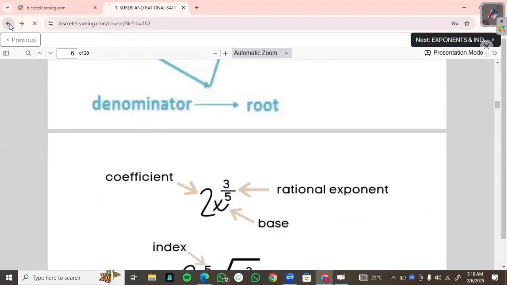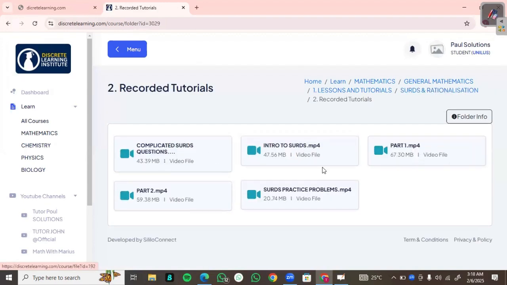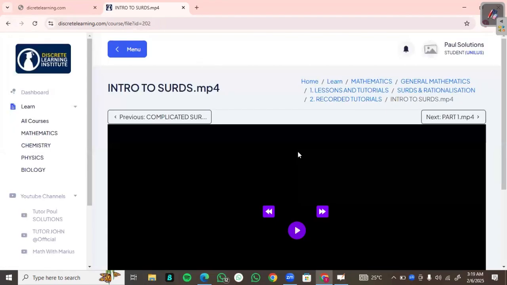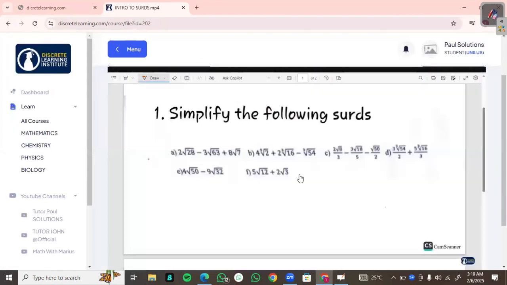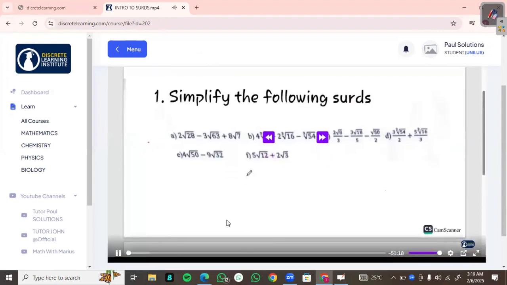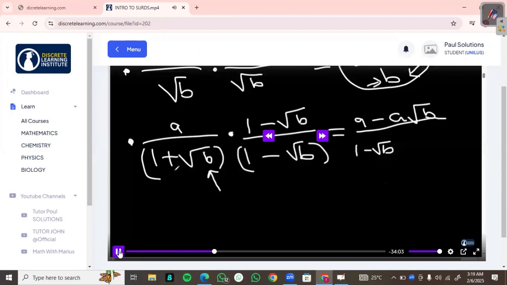If you don't want to read the notes and you want the videos, you go into the recorded tutorials. You click there, and you're going to find the videos here. There's intro to SADs. Let's play the introduction to SADs. You click on it, and it's going to open like that if you're using a PC. You can move a bit up like that, and then you play it. You can start learning here. You can see the video is playing.